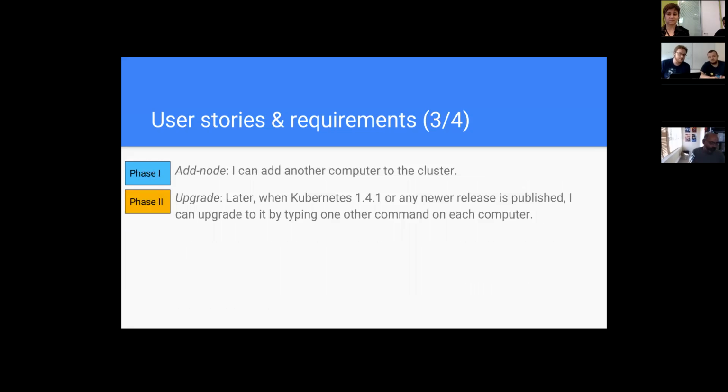A couple more user stories. Being able to add a node is actually kind of easy if you can satisfy the installation story, because if you've added a computer to the cluster early on, you can add a computer to the cluster later. Upgrades, we are currently thinking about punting on, because we're going to be labeling this feature alpha and we need to get the software written in the next 2 weeks. We are going to punt upgrades out to probably 1.5.